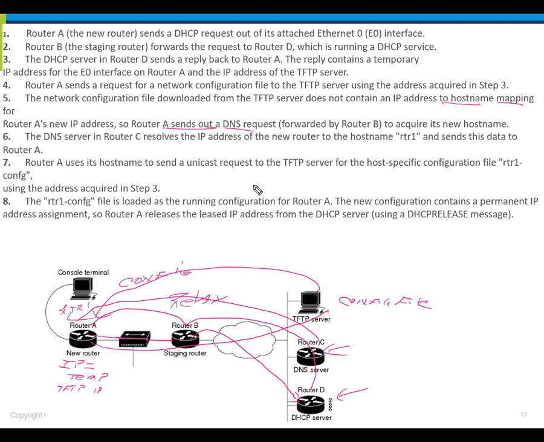It uses its host name to send a unicast message. Again, we're going back to the TFTP server to get the specific host configuration file for router 1. So the first was a general configuration file, and now we get our real configuration file. The router 1 config file is loaded as the running configuration file for router A, and you notice the running configuration file, if we have a power failure, it's gone.